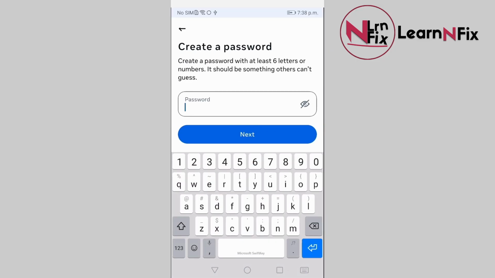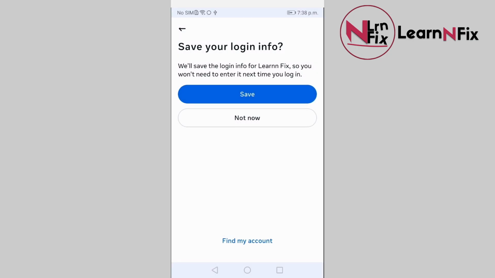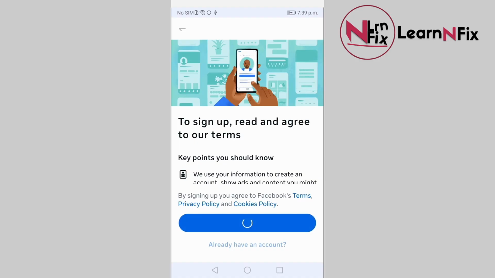Now I'm just gonna put my password. I'm not gonna show you. Okay, I just placed the password. Now click next. Now let's cancel this. Save your login information. I'm just gonna click save this for better. Now I'm just gonna click agree, and here you basically have created a Facebook account. Just wait a few minutes here, and it should work.